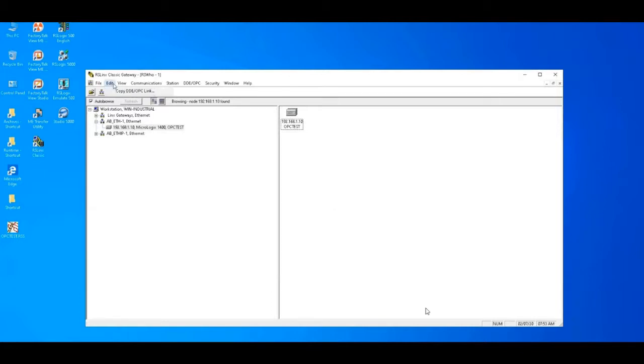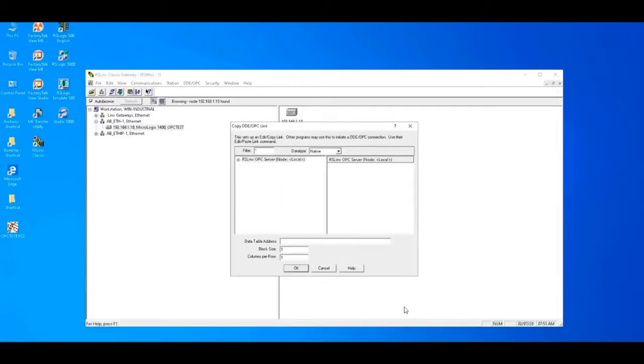After we set up this channel, we select Edit, then Copy DDE/OPC Link. Keep in mind, if you are using the RSLinx Classic Lite version, you will find there is no selection named Edit. That means the Lite version doesn't have this Copy DDE/OPC Link function. So we select that. From the left column, RSLinx OPC Server nodes, we can browse the tags or values, all the tags and values that come from the PLC.